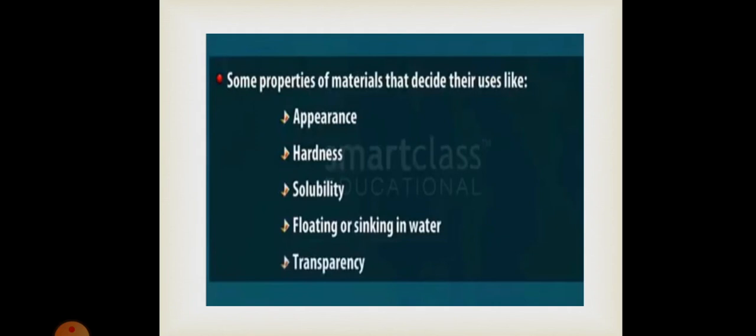So, in this video, we have studied some properties of materials that decide their uses, like appearance, hardness, solubility, floating or sinking in water, and transparency.